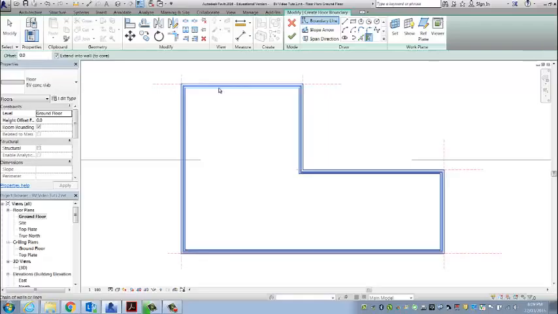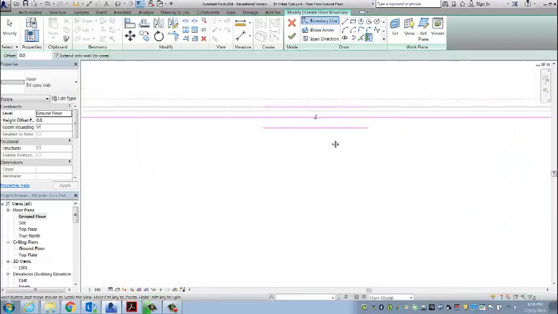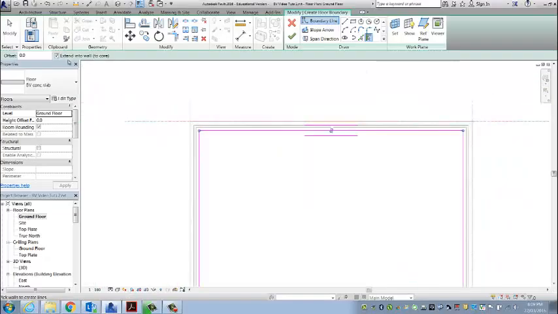Okay, so when I hit that just once without clicking it, you can see that it's gone and found the perimeter of this house, and now I can click. Now if you do this and it doesn't find the perimeter, the reason is probably because you've got a wall inside out or it's not meeting. So you can see here, here's our little flip arrow. Remember it says up here, extend into wall core. So this is our wall core.